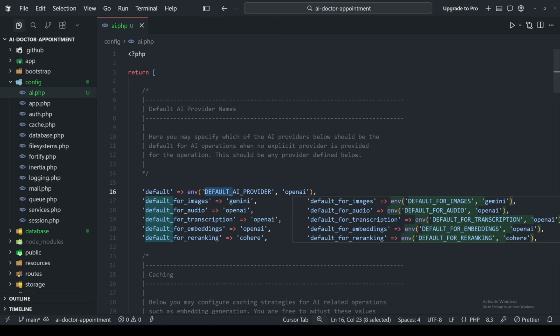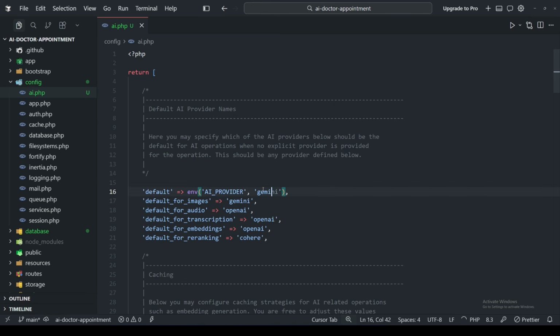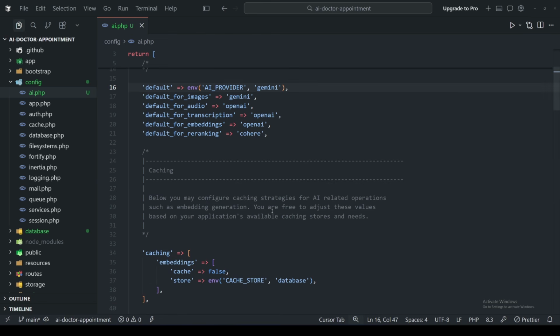Let me explain why we do it this way, instead of just typing Gemini. The env function reads a value from our .env file, and if it's not set, it falls back to the second argument, Gemini. This little pattern is a best practice you'll see everywhere in Laravel. Anything that might change between your laptop and a real server, or anything secret, lives in .env, not baked into your code. Today, it means you could switch the whole app from Gemini to Claude by changing one line in one file, without touching this code at all.